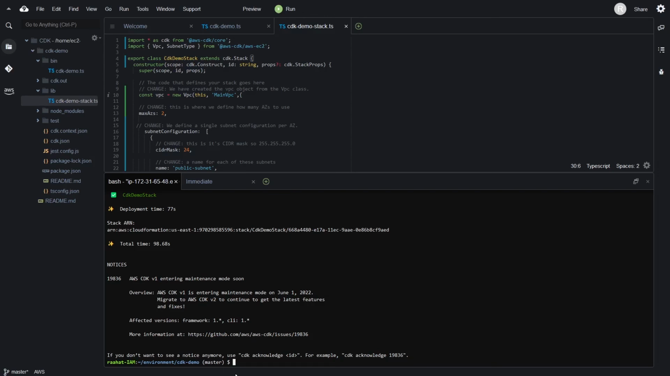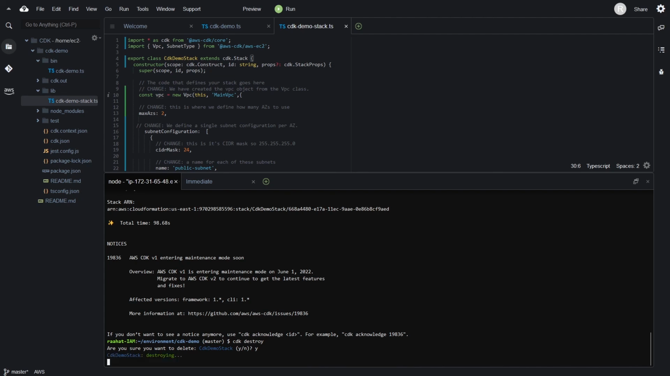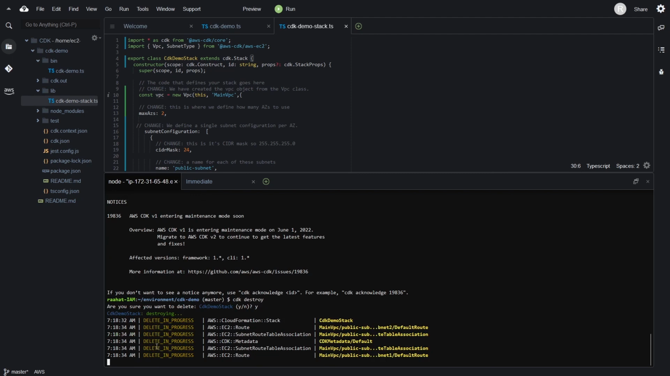So we are back in Cloud9. To destroy this whole stack, there is a command called cdk destroy. So it will delete the resources we just created. So as you can see, it says the CDK demo stack destroying. So the delete is in progress now. In a few minutes, all the resources that we created will be deleted.